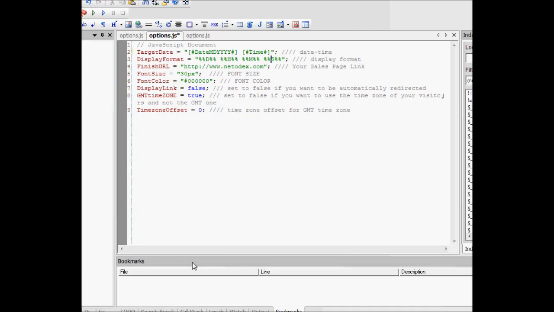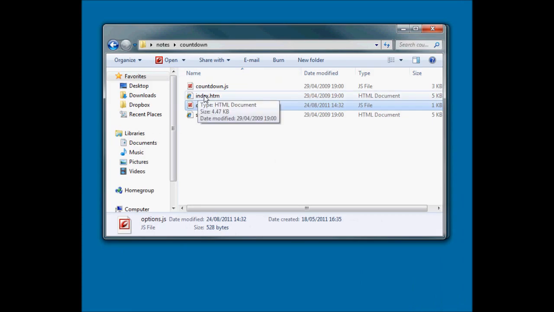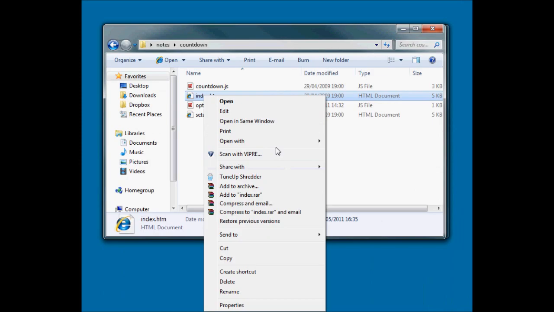Okay, I'm not going to change the display format. I think the display format the software does now is fine. Finish URL. So again, we're going to change that for something with a tag. I'm not going to let them configure the font size or color. The only other thing I may want to let them change is if I edit the index file here.